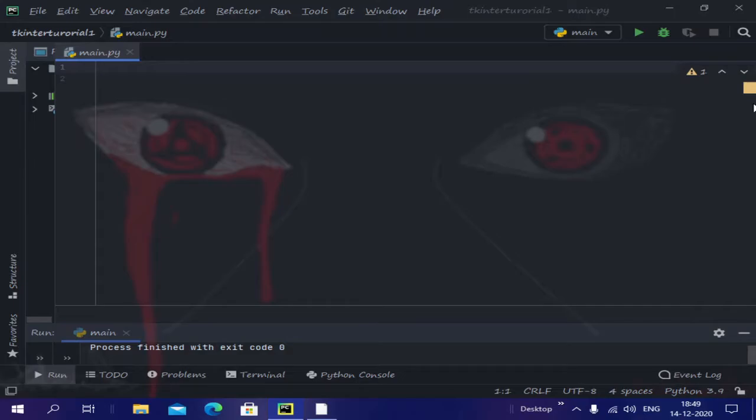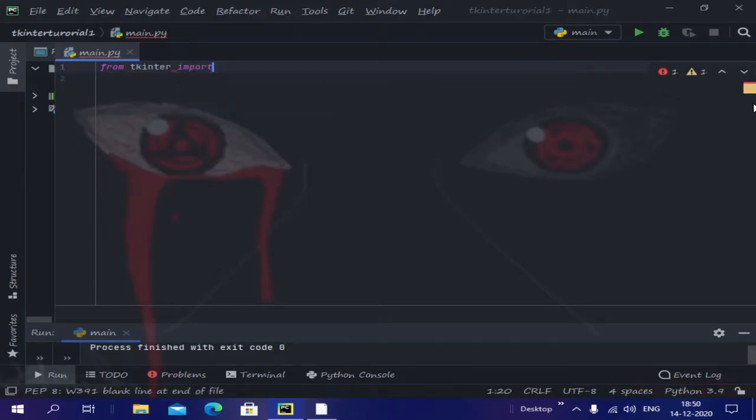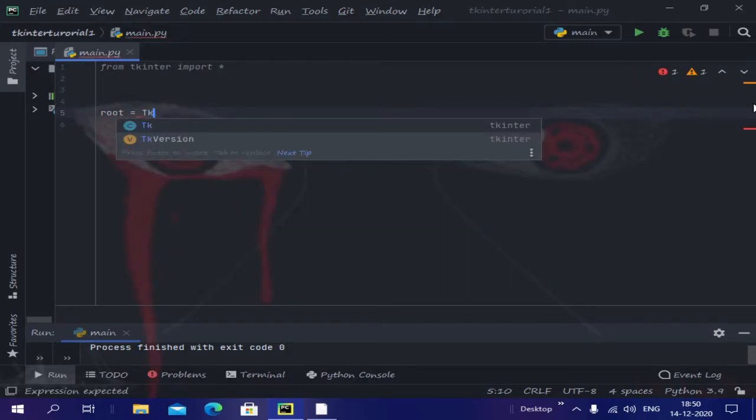Before we start, we have to import Tkinter. Then we have to create a window for our GUI, and we are going to name that window as root. You can name it as you want. So let's initialize it.